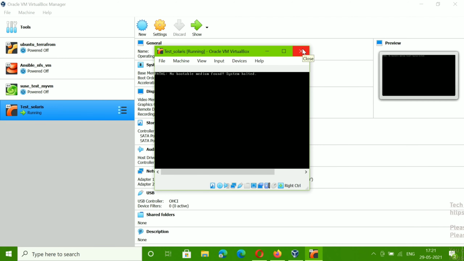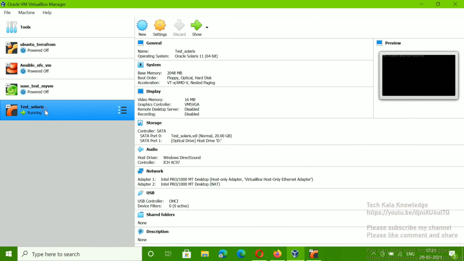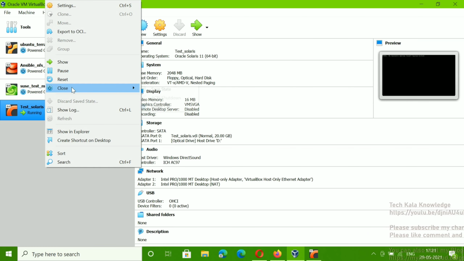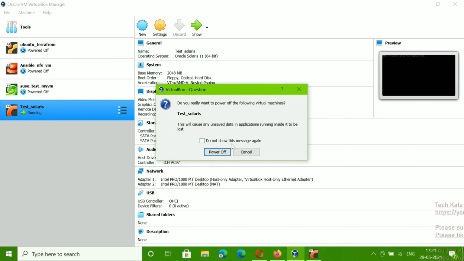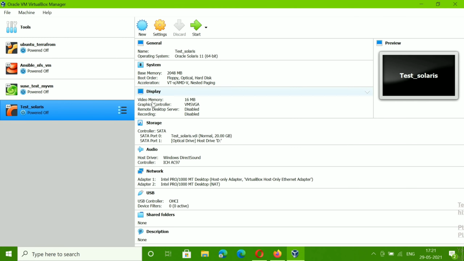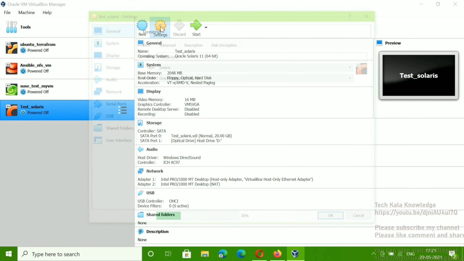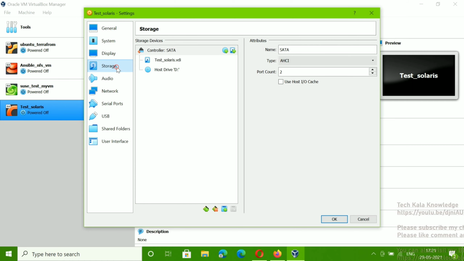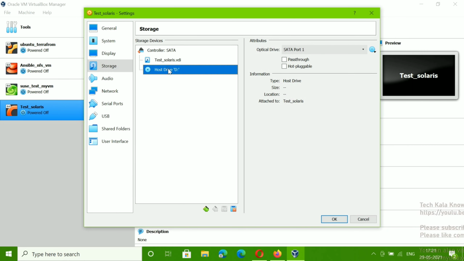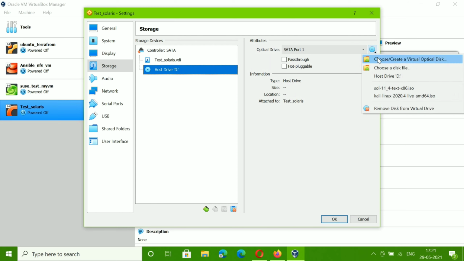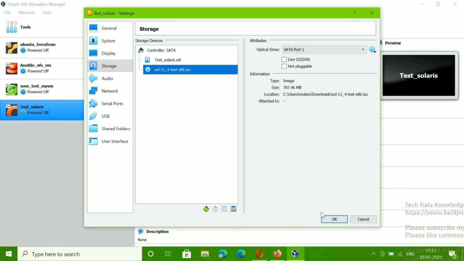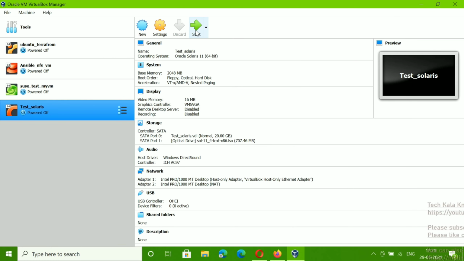So what do I have to do in this condition? Sorry, let me power off, because I have to change one more thing. Let me power off. Go to settings again, go to storage. Here let me select the ISO file again and then click OK, and let me click start again.